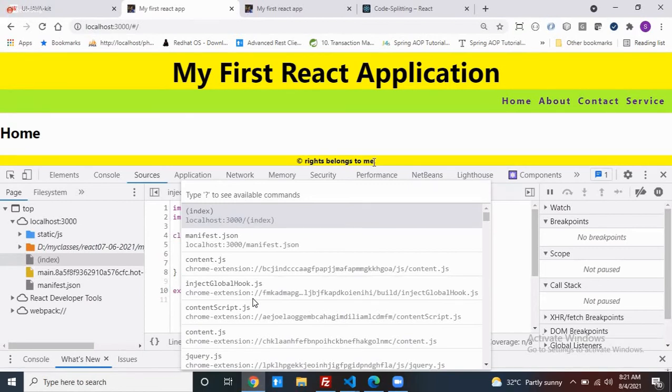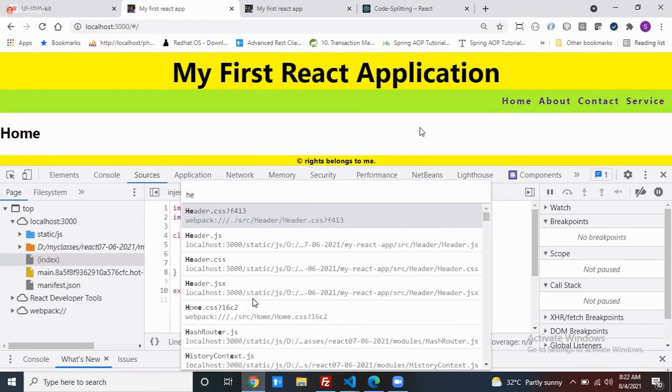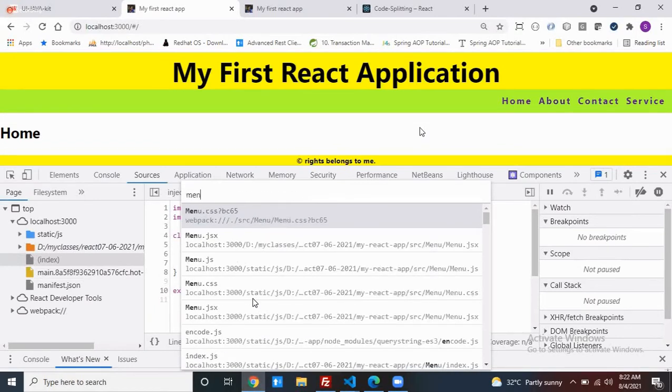Because these are already loaded, that means it is visible to any other listener, but that should be loaded. Okay, now can you check? My home is there, yes. My header is there, yes. My menu is there, yes. My footer is there, yes.